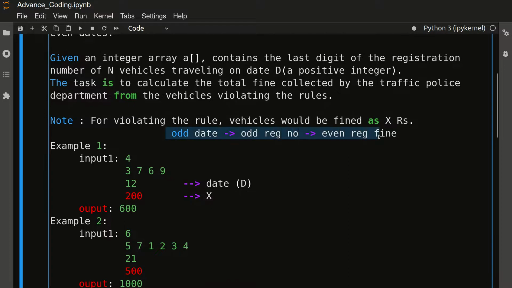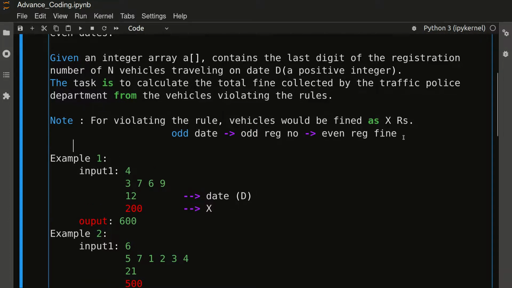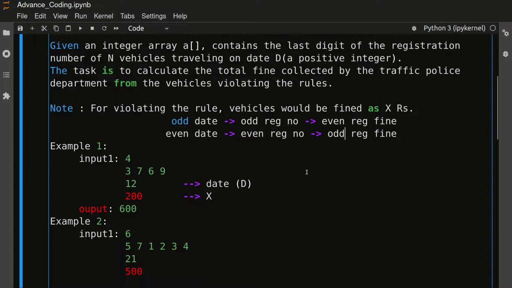This is the main one line conclusion. So we will check the date. If it is an odd date, then a vehicle having an odd registration number will be allowed, and a vehicle having an even registration number will be fined. Similarly, if we have even dates, like 2, 4, 6, etc., then only even registration number vehicles are allowed and odd ones will be fined. Okay, so I hope you understand it.